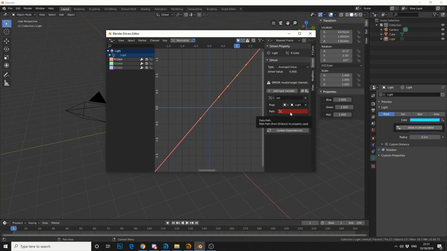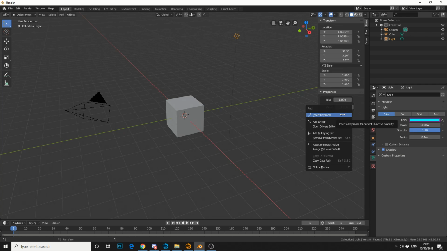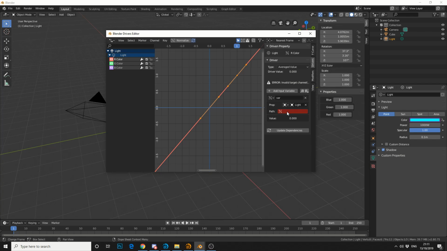Now it's asking for a path, and the quickest way to grab these is right clicking on my one. So we need the red channel, so I'll right click on red, copy data path. Jump back in. Now you have to hit Control V, there's no right click menu here. And you can see here it says red. So I can update the dependencies for that.